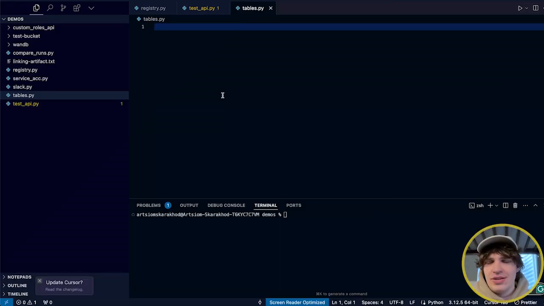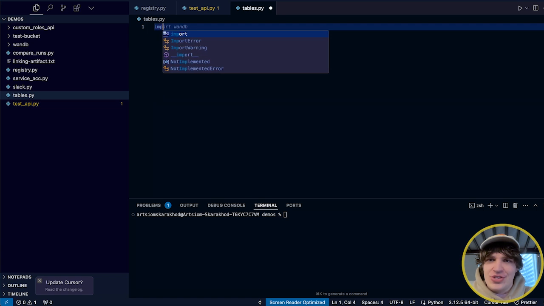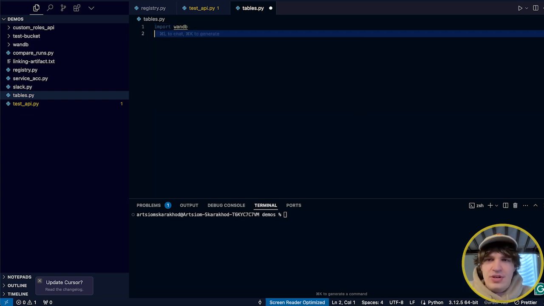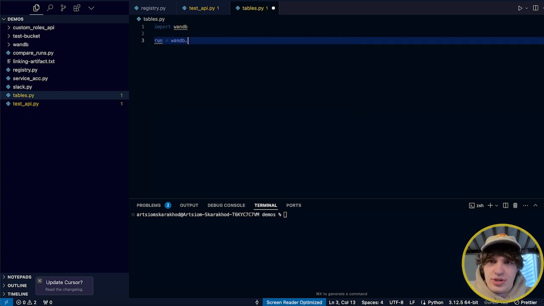So let's go ahead and create a Weights and Biases table that we will log over 10 different steps. At each step, we will change the table up a little bit, so then in the UI we can go through the table through different steps to see how it changes. Let's import wandb and disable cursor. Cool. So run equals wandb.init.